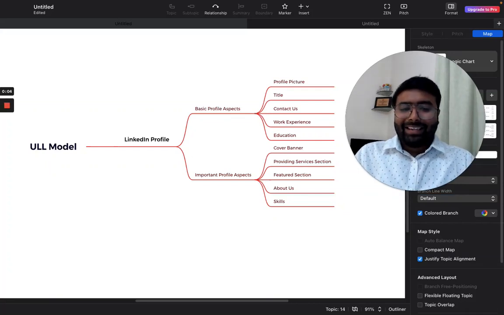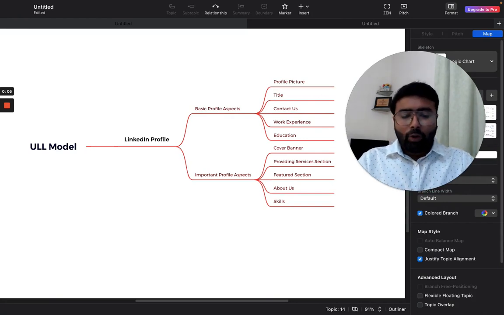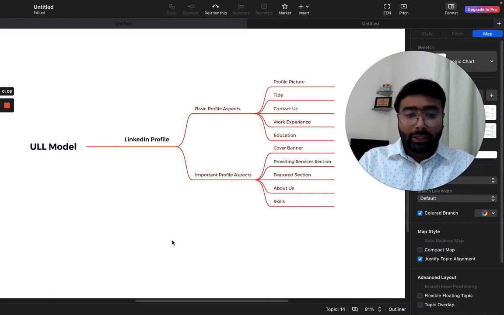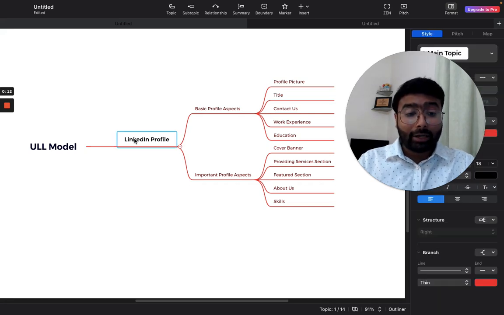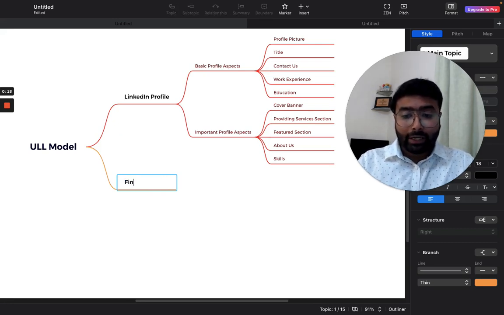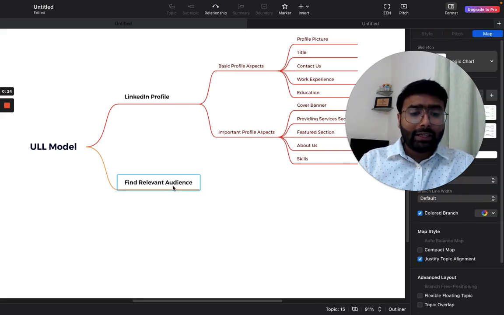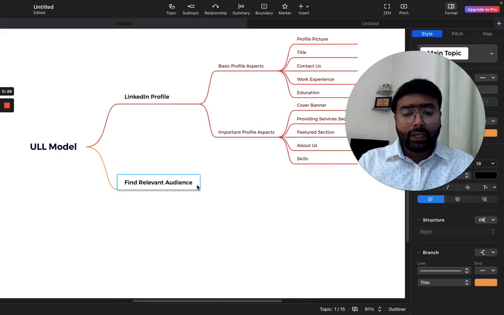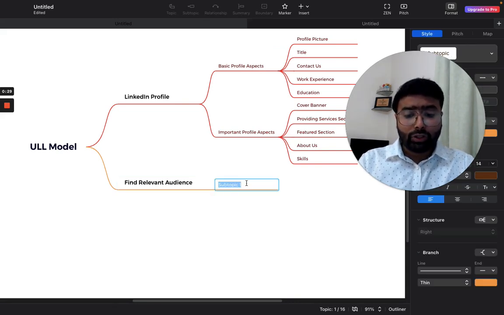Welcome back. Great. So once we have updated our LinkedIn profile, the second important thing in the ULL model is to find the right target people to reach out to, right? So let's look at this. We'll now find the relevant audience. The first aspect of finding a relevant audience is figuring out the relevant companies to reach out to. So we'll look at how we can find those companies.